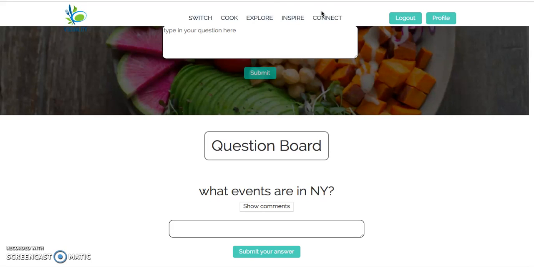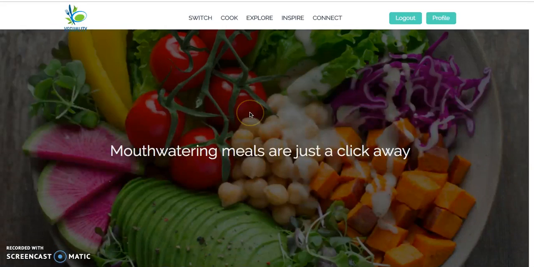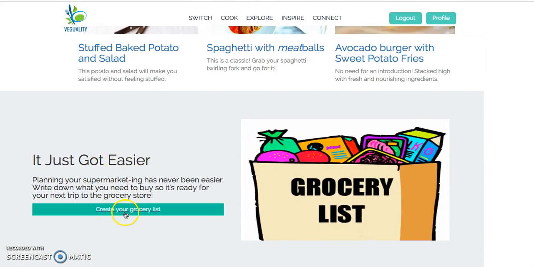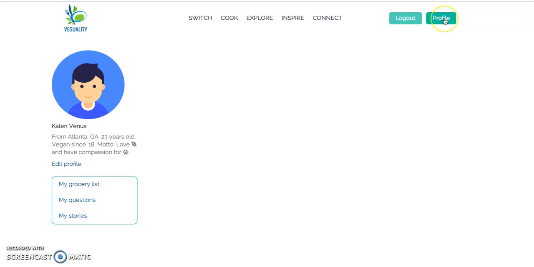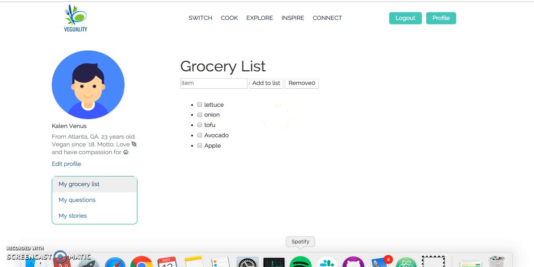So right now we want to talk about our data structures, that is, how our code connects to the database. There are three places that we use data from the database. First is under the cook page. Here you can create your own grocery list, but you're not going to create the list on this page. Instead, you're going to go to your profile page. You can click your profile after you log in, and you're going to click my grocery list. And right here, we just follow the way to do a to-do list to do a grocery list.